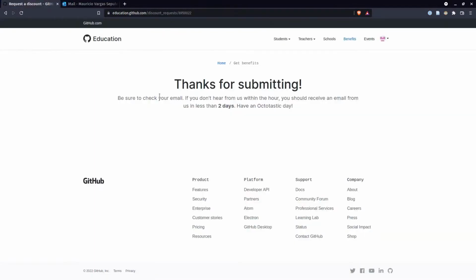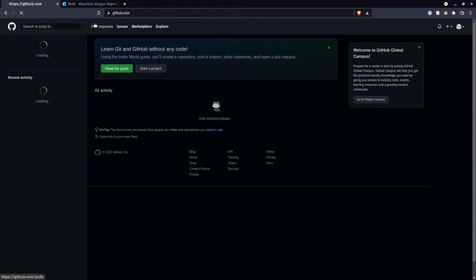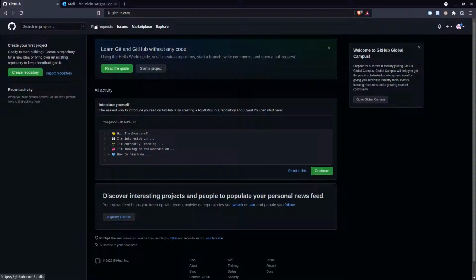Now my account is verified, which is very convenient because I have access to an unlimited number of private repositories. I have access to a lot of software. I can use the GitHub Desktop tool in an unlimited way, etc. So you can go anytime to education.github.com and see all the benefits.